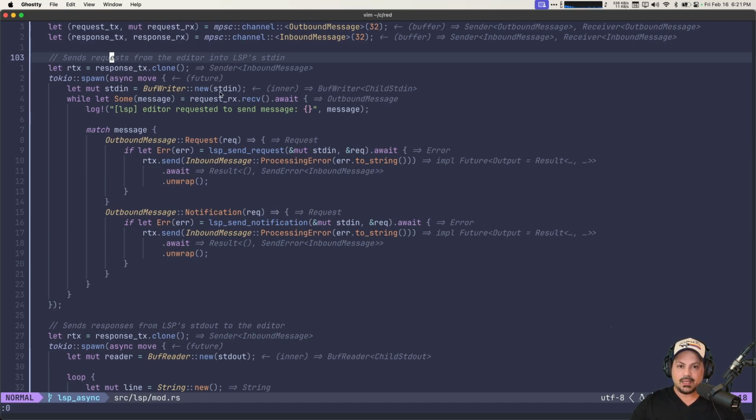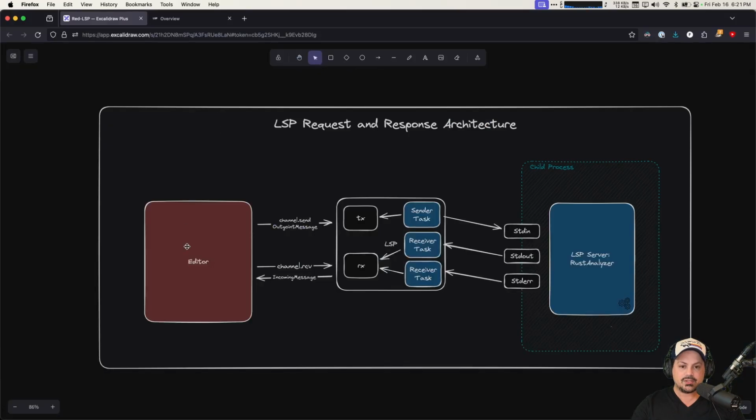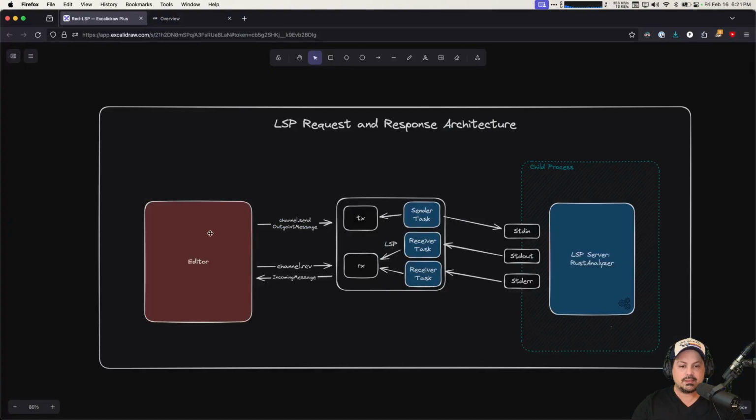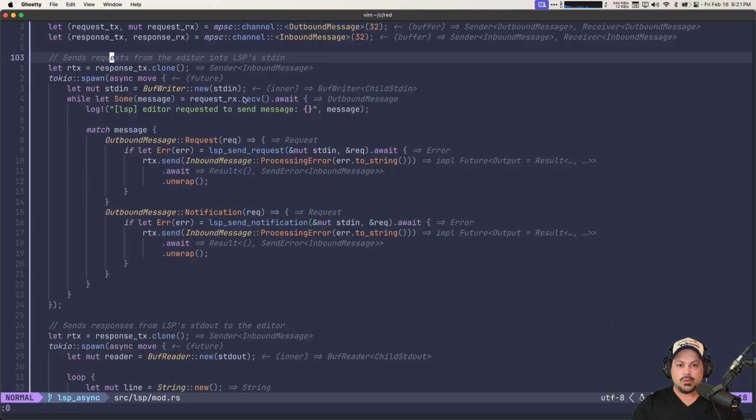But basically what we do, we get that buffered writer, and then we try to receive something from the editor. Remember that I said that the editor communicates with the LSP through this channel here. So you can think that this request TX here is the way that the editor sends requests to the LSP, right? So we keep blocked here until there is a new request. And once we receive that, I log the message that the editor sent. And then I check, is it a request or is it a notification, right?